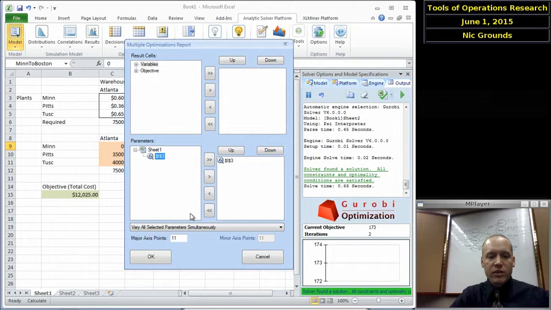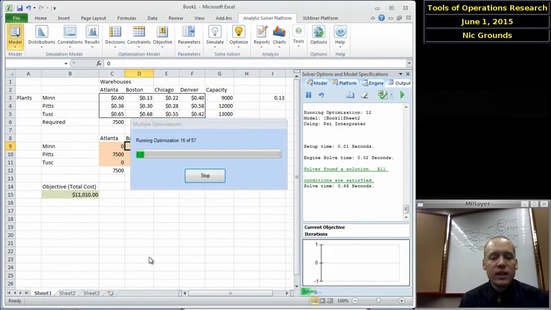Obviously, the parameter that's going to get changed is the one I put in I3, and I'm going to use 57 different points because we have a range from 0 to 56. And the variables that I want to measure the difference of in each case, in each different value for the parameter, are those three variables that we can change, the Minneapolis to Boston, Minneapolis to Chicago, and Pittsburgh to Boston, as well as the objective function, total cost. So let's generate that report.